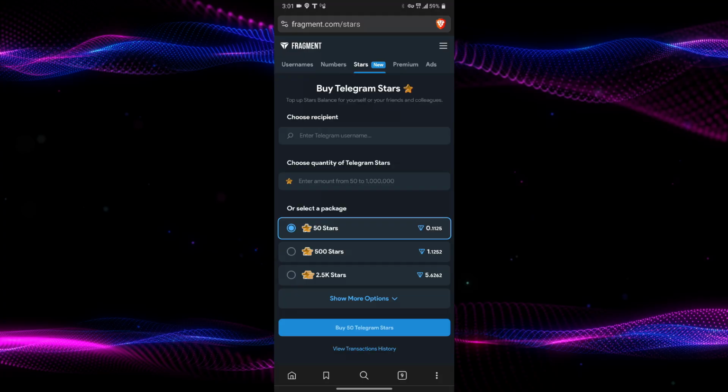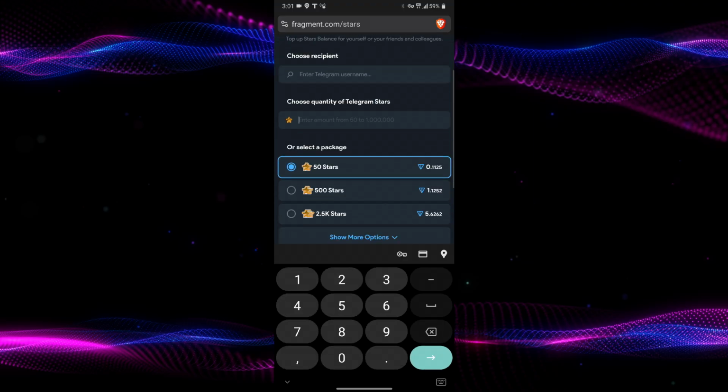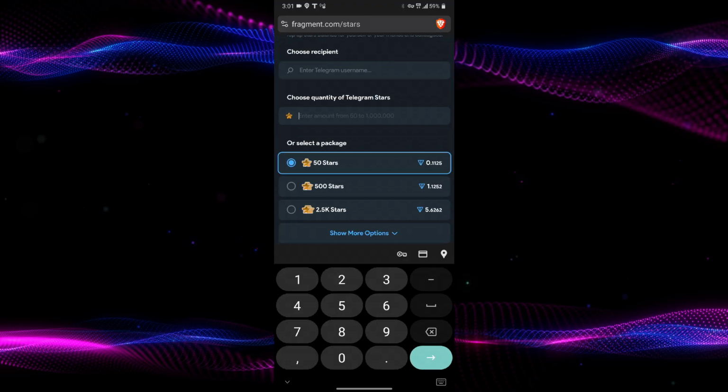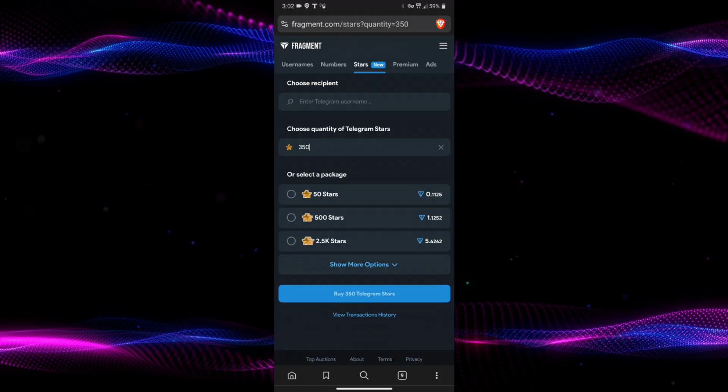Enter the Telegram username of the person you want to gift the stars to. This could be your own username or someone else's. Click Search. Scroll down and choose the number of Telegram Stars you want to buy. For example, if you want 350, enter the number and click Next. You can also explore star packages for better deals.